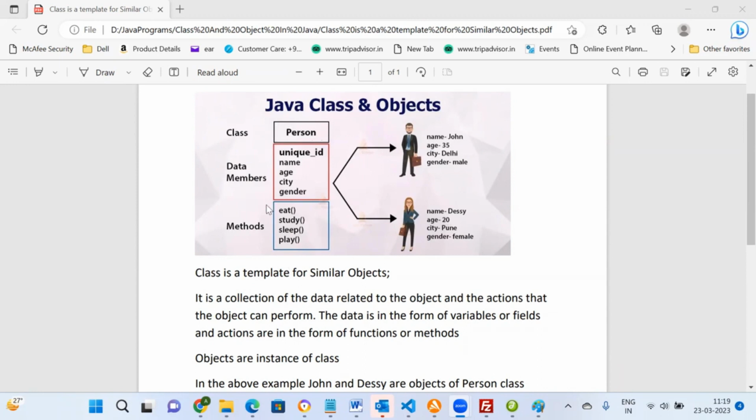So what is a class? A class represents similar objects. A person class will represent all objects. It will represent me, it will represent you, it will represent any person in the world. So to represent an object, there are two things that we put in the class. There are some information regarding the object and there are some actions which that object can perform.